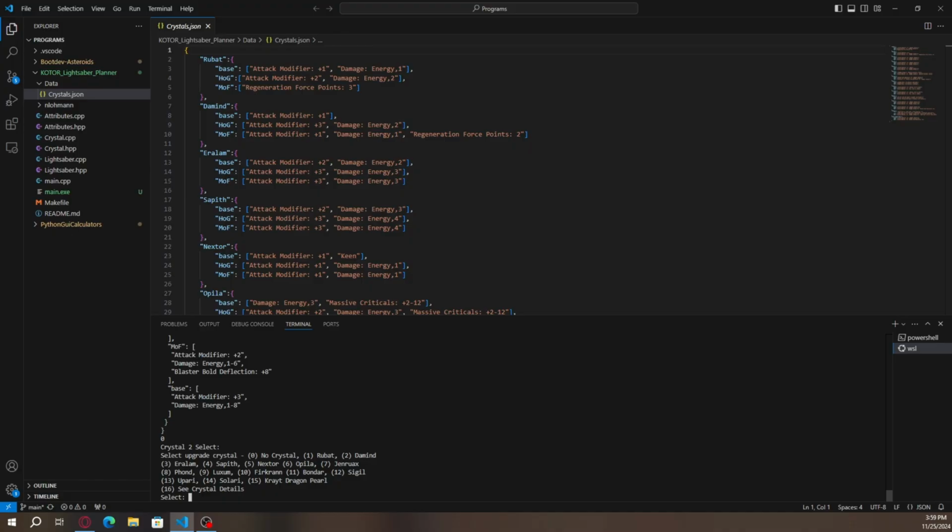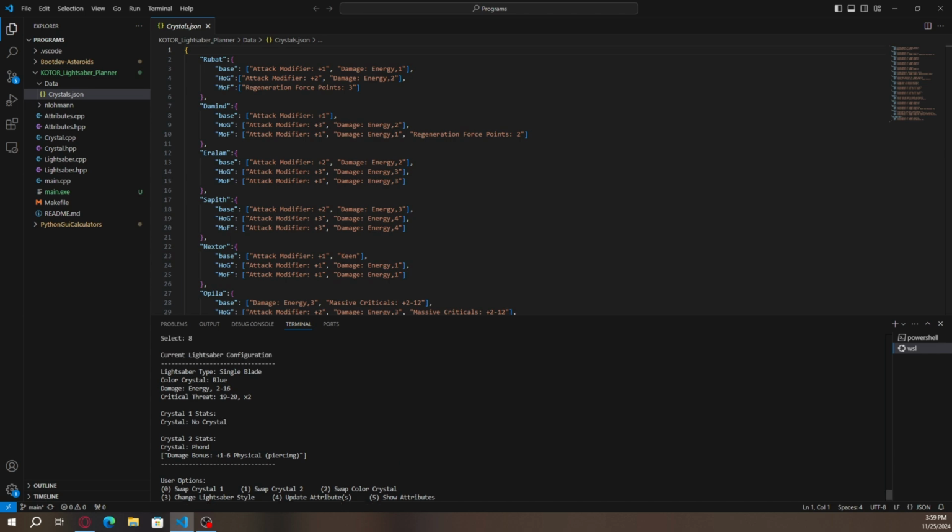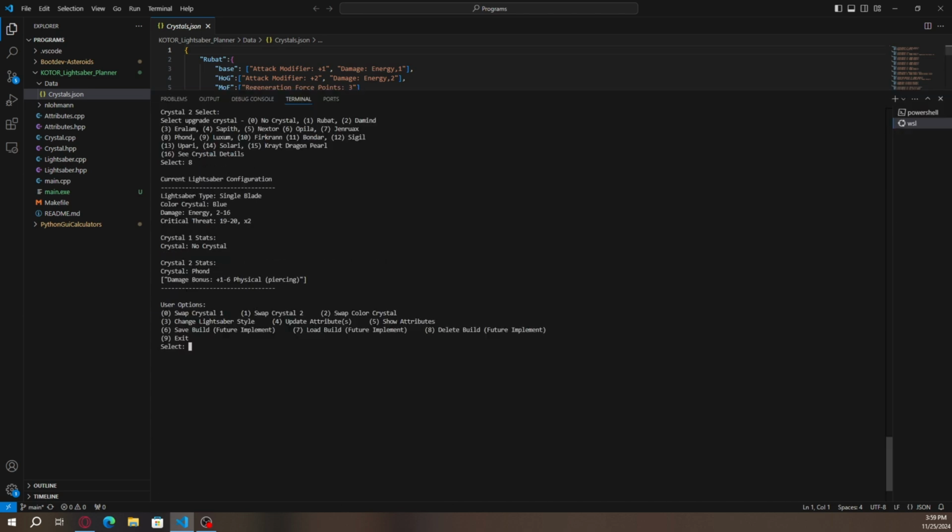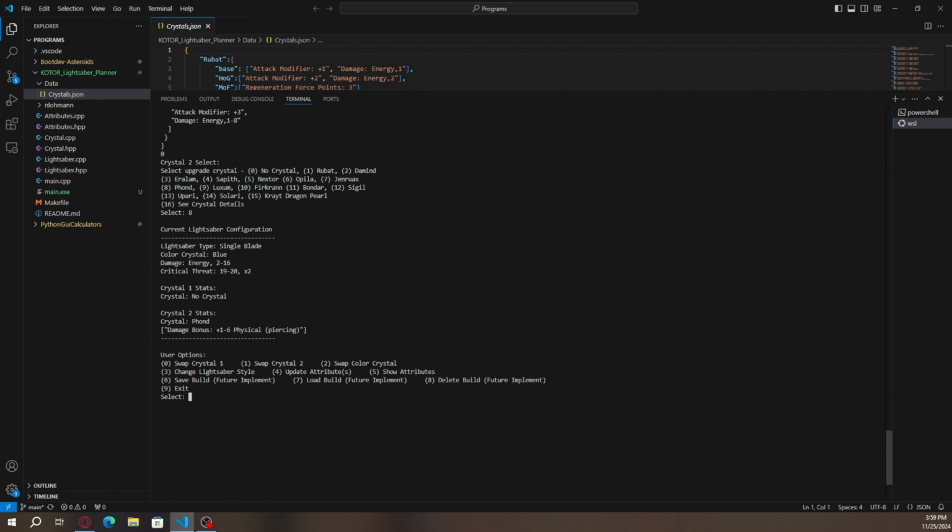Whenever you select your crystal, you can see that I selected 0 for the first one, so I selected no crystal. For the second one, we'll select the number 8, because that's my number. Now here's where you see your current output of your lightsaber configuration. You'll have your lightsaber type displayed, your color, your damage for a single blade lightsaber, currently 2 to 16, your critical threat range, 19 to 20 for a regular lightsaber, and then your ×2 multiplier. It shows your crystal 1, which is no crystal here, and then your crystal 2 at the bottom. The Fawn crystal has a damage bonus of 1 to 6 physical damage piercing. We can see our different options here.